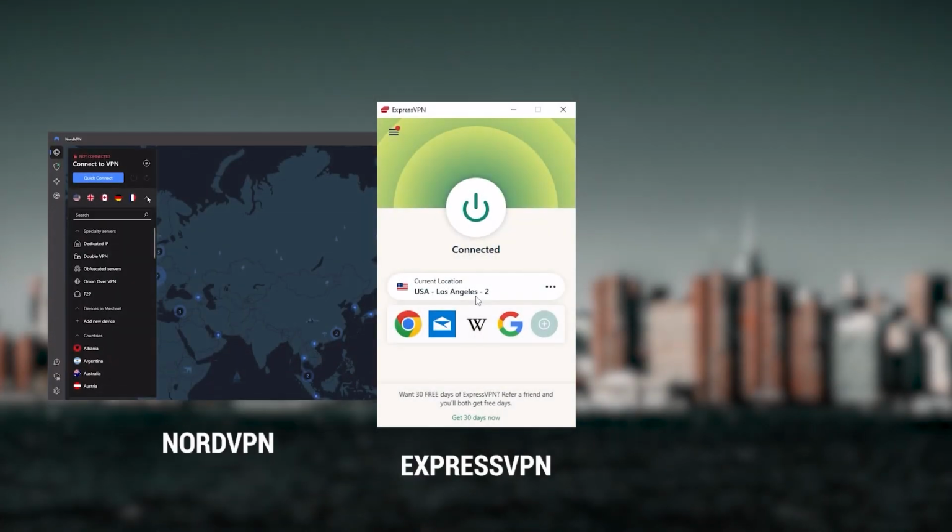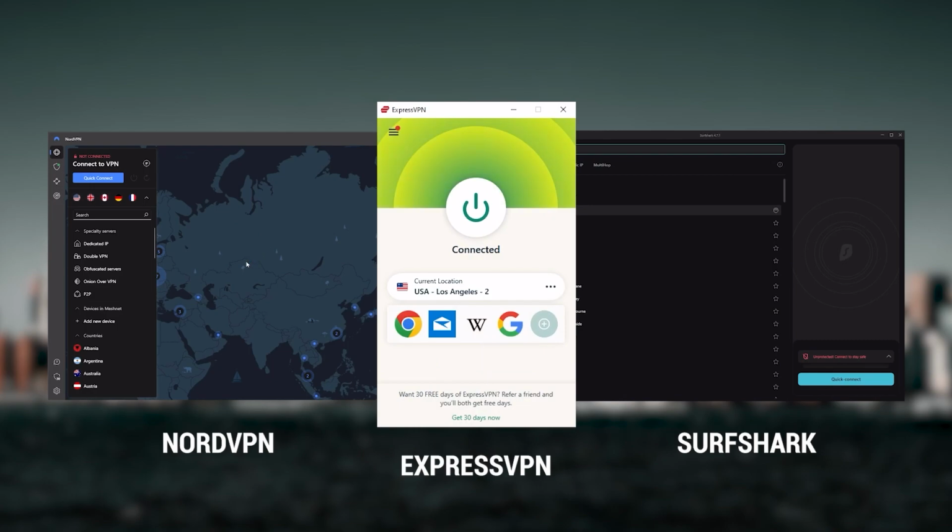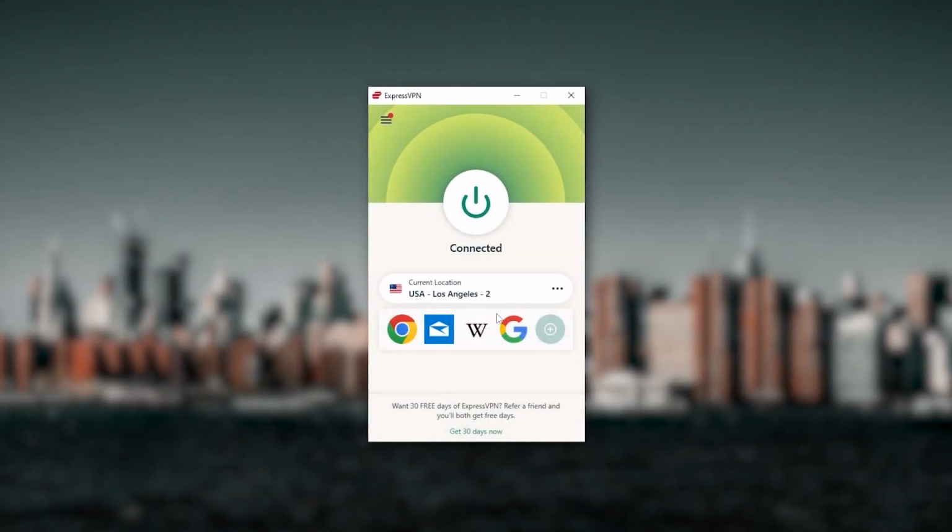And so to sum it up, these VPNs are definitely the best in the business. ExpressVPN is a premium VPN with a strong emphasis on security and utmost anonymity, and it's perfect for those that are privacy conscious and are looking for the best VPN overall.